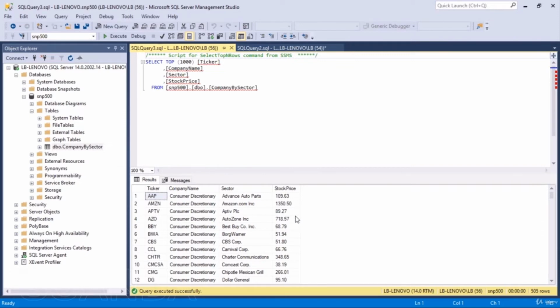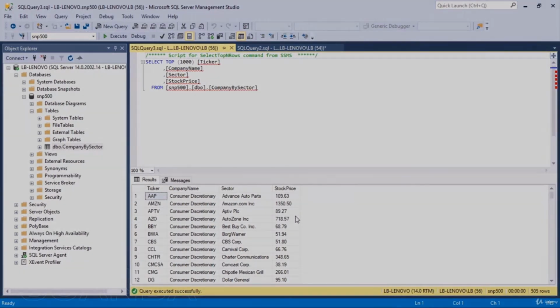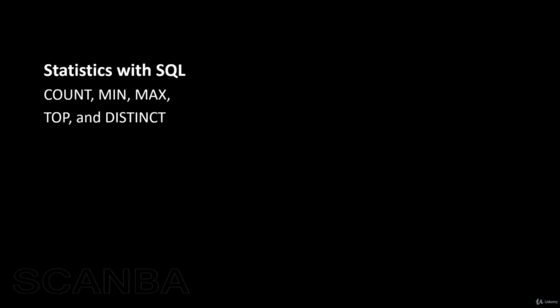The Company by Name table includes columns for the ticker, company name, sector, stock price, and is populated with data from our CSV file. We will be using this table to demonstrate how to use SQL for data analysis. Count, min, max, top, and distinct.